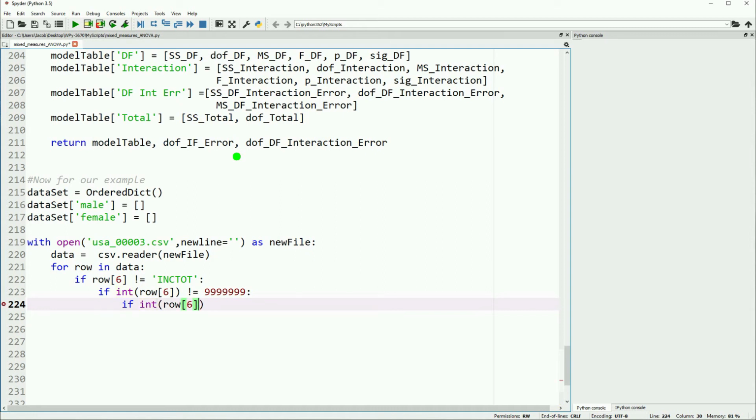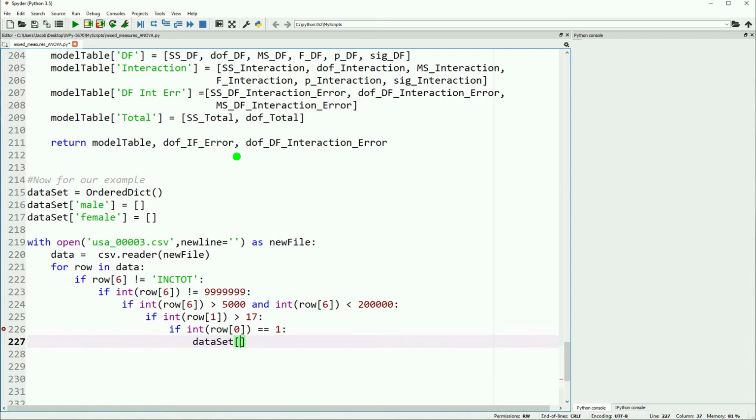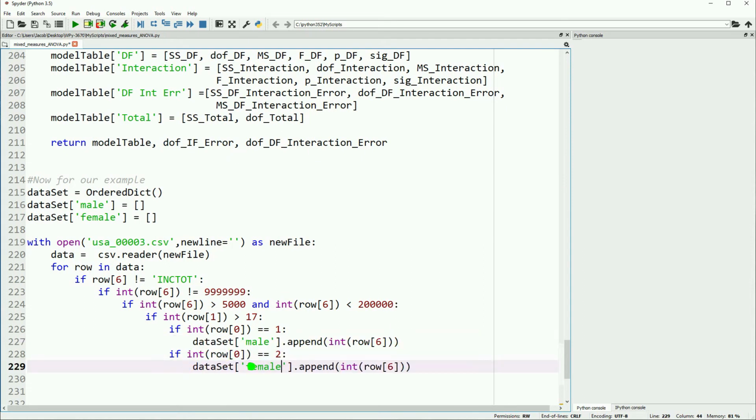We'll filter out the non-applicable replies that are the 999. We will filter out anybody that made less than 5,000 or more than 200,000, because we kind of want to look at normal people. And then we'll filter by gender, sorting the people into either the male keyed list or the female keyed list.